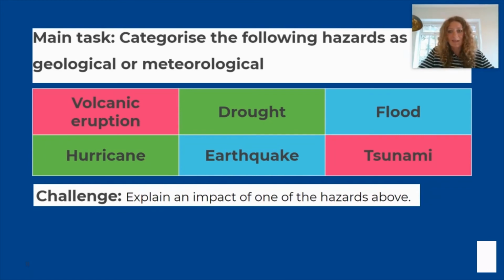And then, if you've done that, I want you to challenge yourself. Have a think about the images that I've shown you during the session. Can you explain what impact you think one of those hazards might have? So how might, for example, a drought affect people? How might an earthquake affect people or houses? So have a look now, pause the video. This is the main task. This is when you're supposed to pause the video, and we'll go through the answers in just a second.